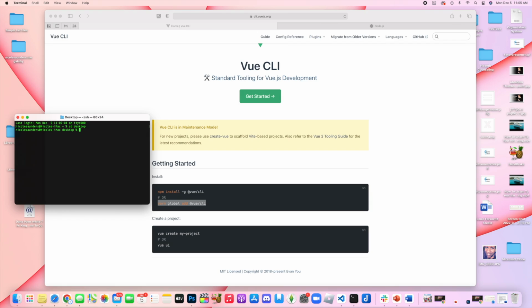Okay, so I've already done this first section, the yarn global add. So all I need to do is start here. Vue create my project, or whatever you want to name it.